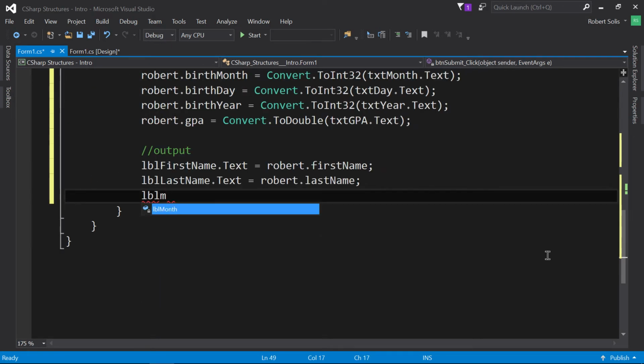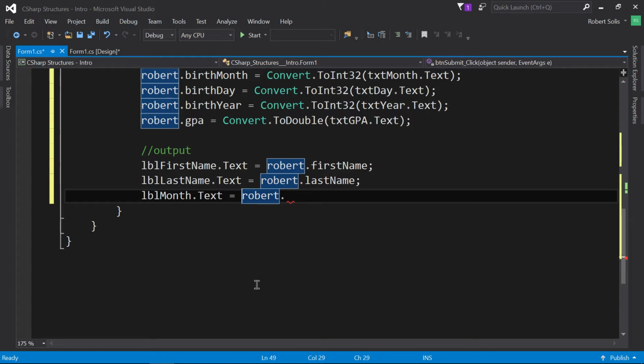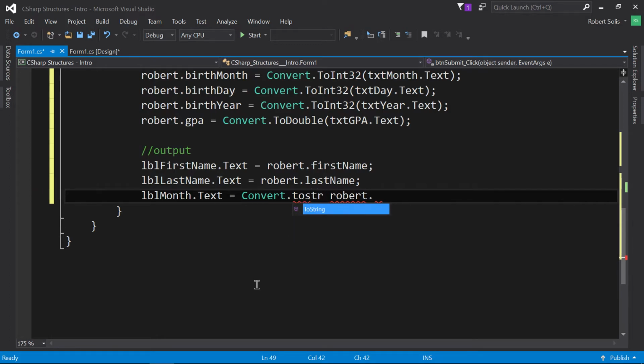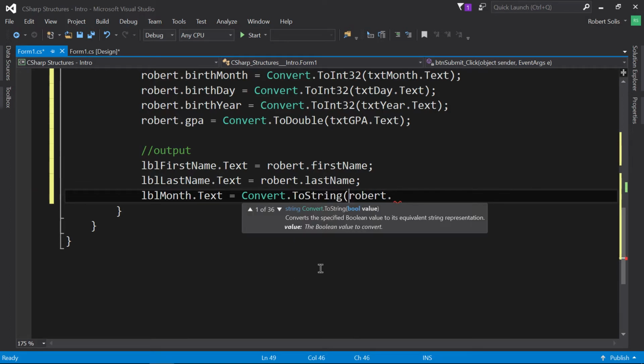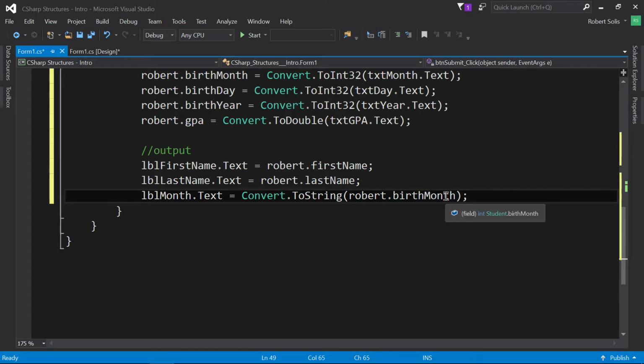How about Robert's birth month? Here it is, birth month. Now, check this out. This is returning an integer. I'm trying to put an integer into a string. I can't do that. So what I'll do over here is I'll just say convert to string, and then I'll say Robert dot. So let me erase this dot, and then birth month. So take this integer, see, integer down here, convert it into a string, put it into the text property of this label.